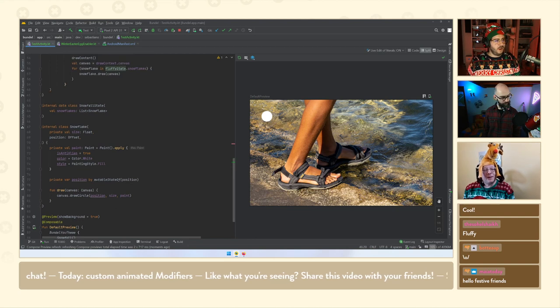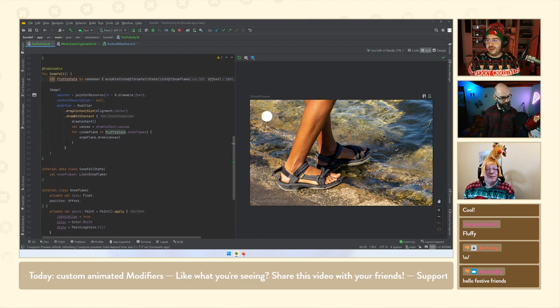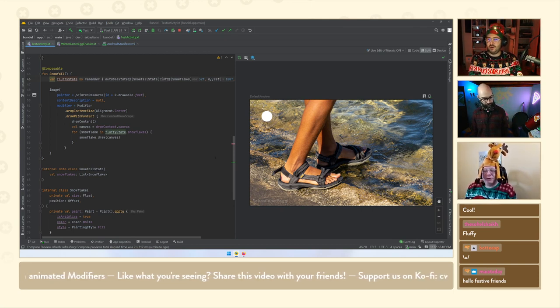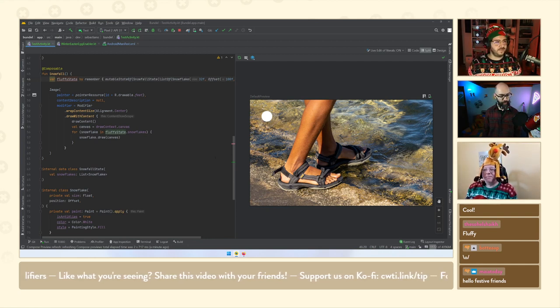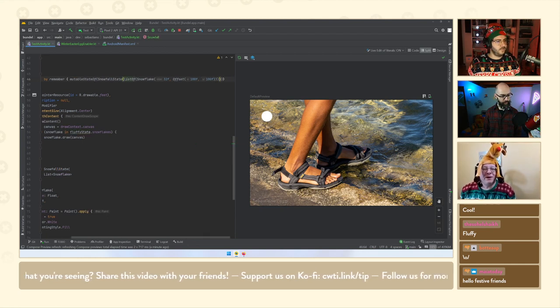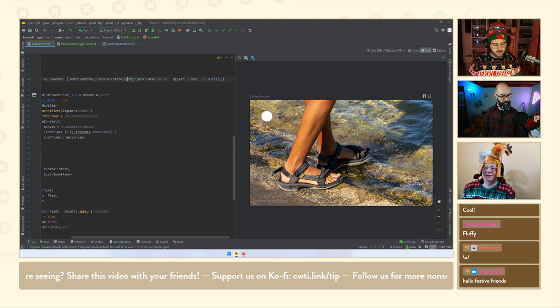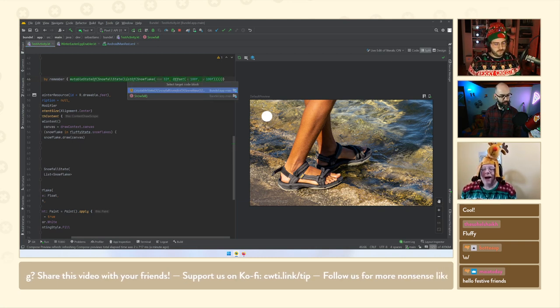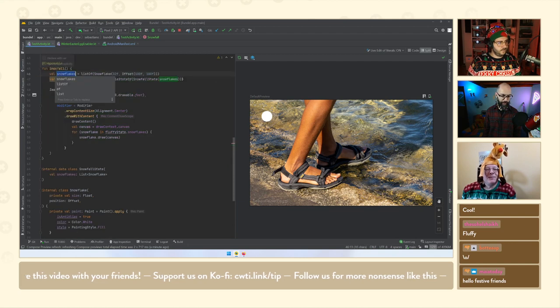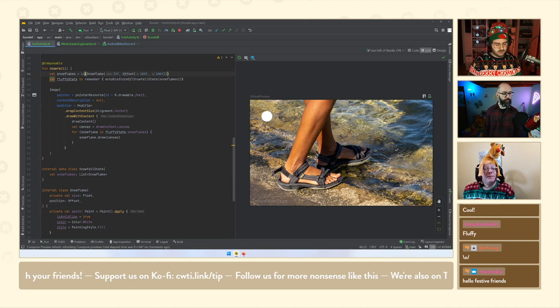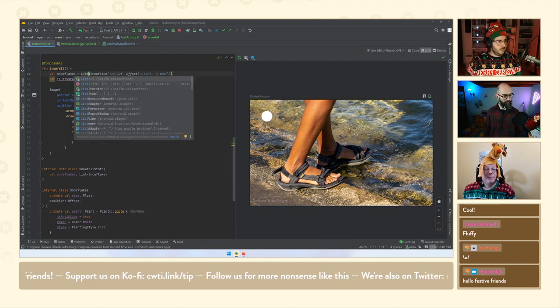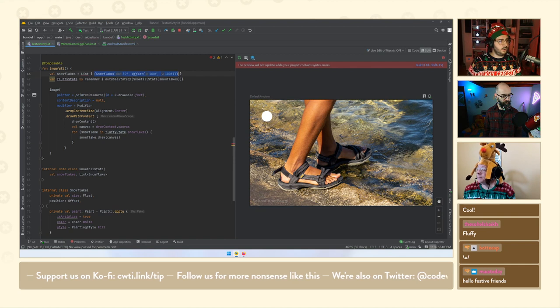Expected. So shall we try and make this fall down? Or shall we make more snowflakes? I'd say make more snowflakes first. Then we can get kind of like a static snowfall, and then we can start animating it, which is where it gets more complex. So let's do it like this for now, and we can do a list of these.